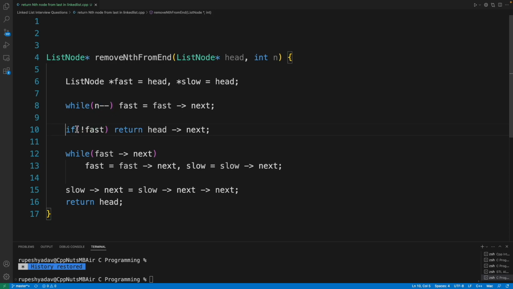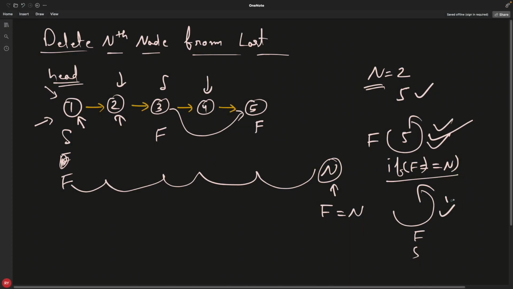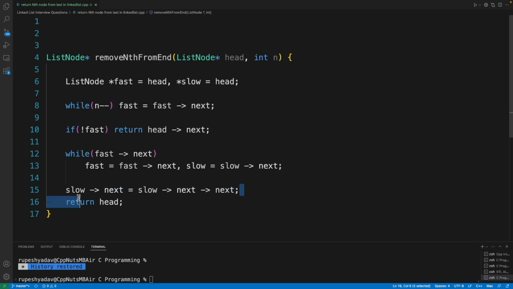And then this is that check I was talking about. If fast is not there, meaning it is null, in that case, just return head's next. Otherwise, it is very simple. Keep looping till fast reaches the end. Fast is equal to fast's next and slow is equal to slow's next, so both are going one by one, and this is the second loop. And in the end, as I said, slow's next is equal to slow's next next, and just return head.